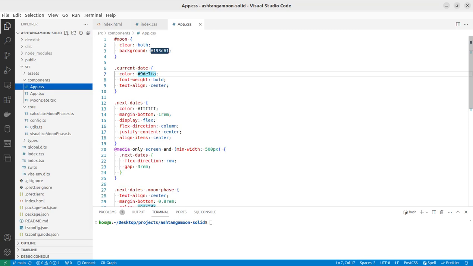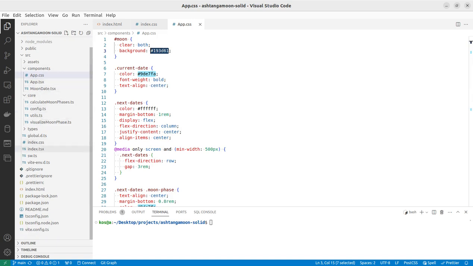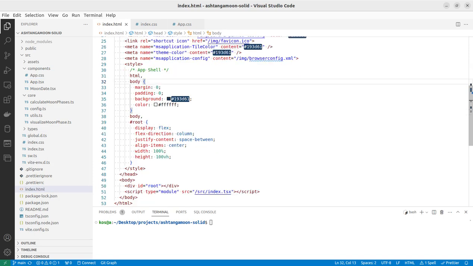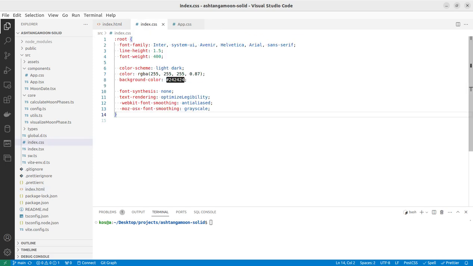So you see this background color here applied to the moon component. And also as I showed you here, we have default styles for HTML, body, root, and they use this background color here, which is different. So I'm going to first update the color which is applied to the HTML element through the root element.